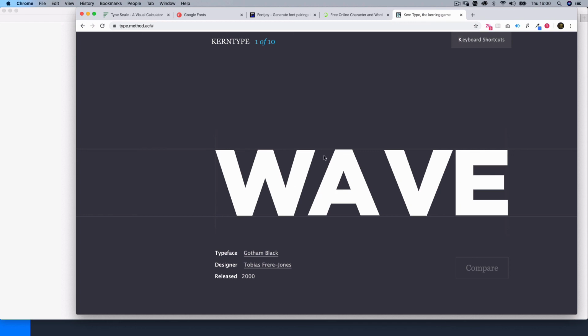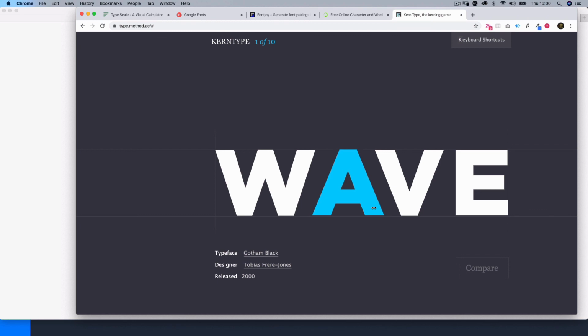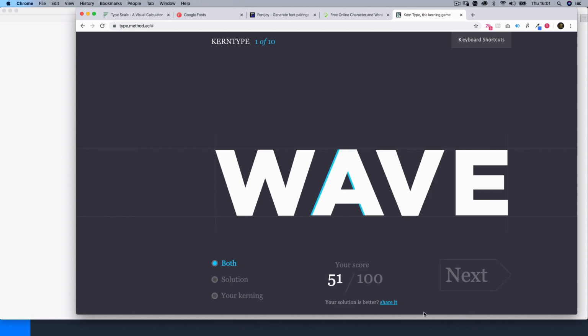So to start off, there you go. So you can see here the space between the A and the V is very different. So you want to adjust that. So you kern by eye, and you're just trying to make the spacing consistent between everything. So if I think that looks about right, I will compare it. Let's see how I did. Not bad, 84. So you can see the perfect kerning would have been there.